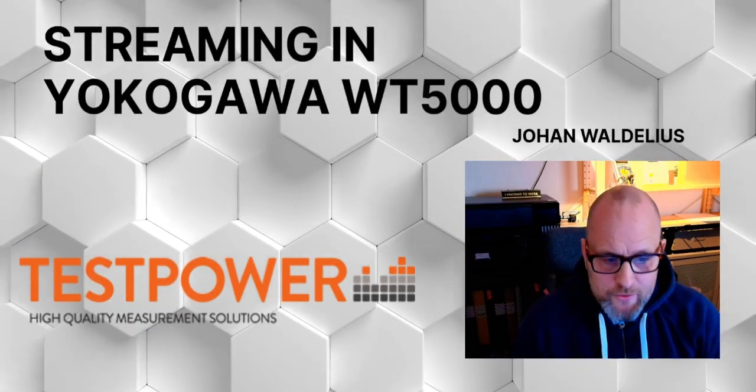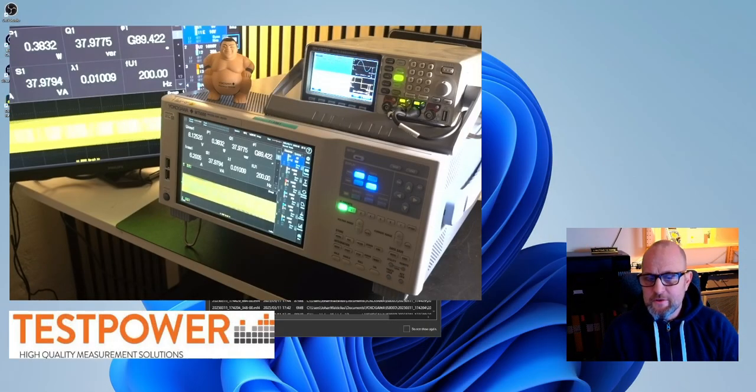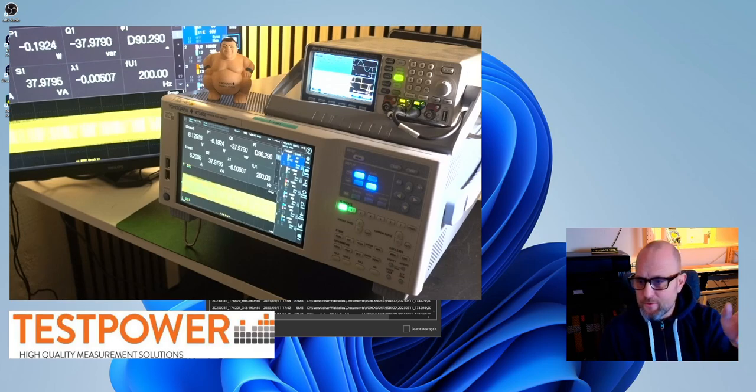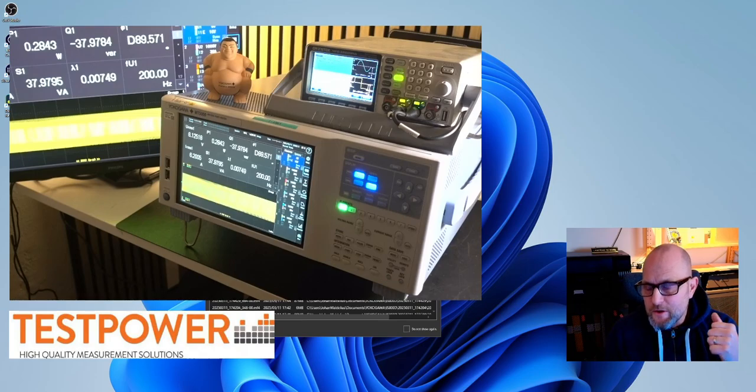So I will show first the setup. I'm sitting on my bench in my office. On the other table over there, there is the WT5000, and on top there is an arbitrary waveform generator, just outputting 2 signals, 1 square and 1 sine. Not too much thought behind that, it's just to get some signals in. And we are connected on the network. So the PC I'm working on is connected to the WT5000.